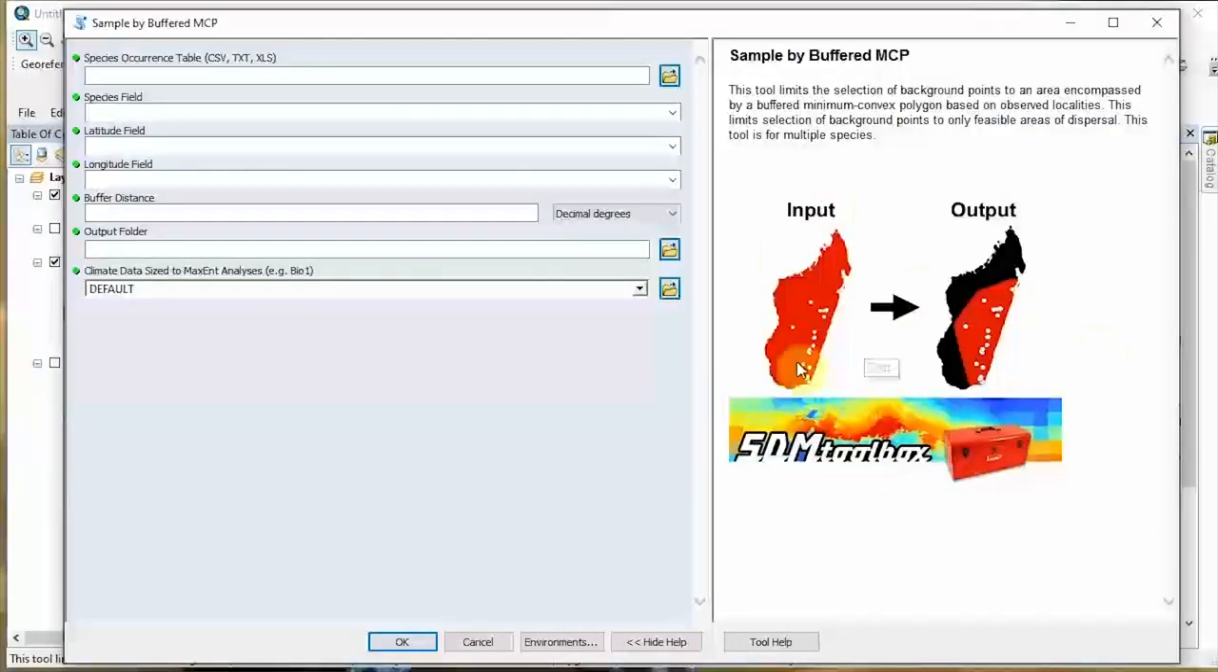And so here's the schematic, which kind of shows what it is. We have Madagascar as input, and the output, the bias file, is going to create something like this. So it's only going to create background points for tuning the model from this area. All these areas in the black will not be used to tune the model. Again, this is to minimize model overfitting.